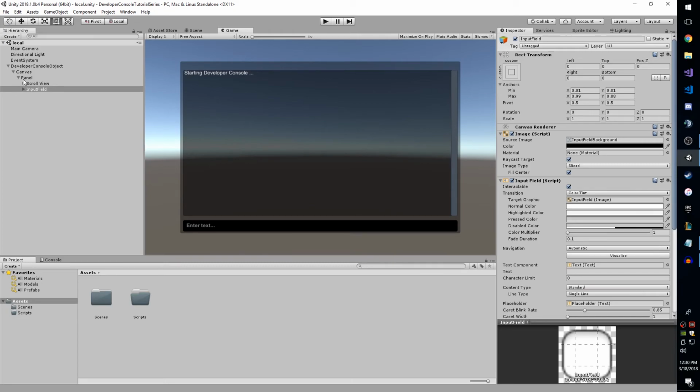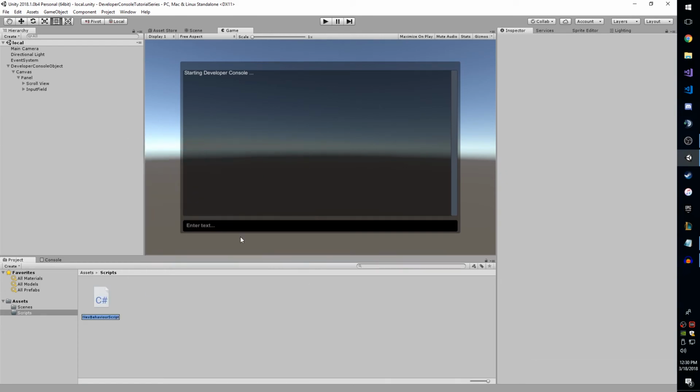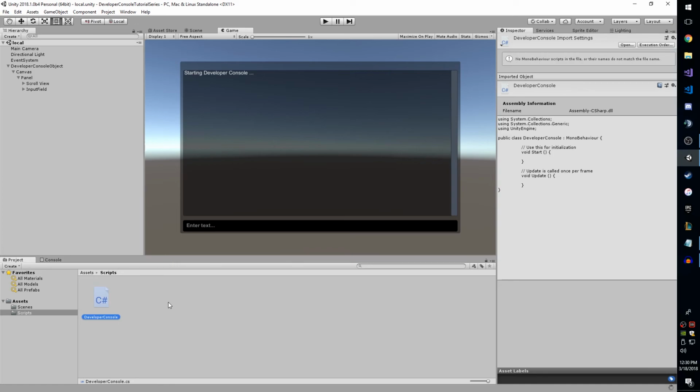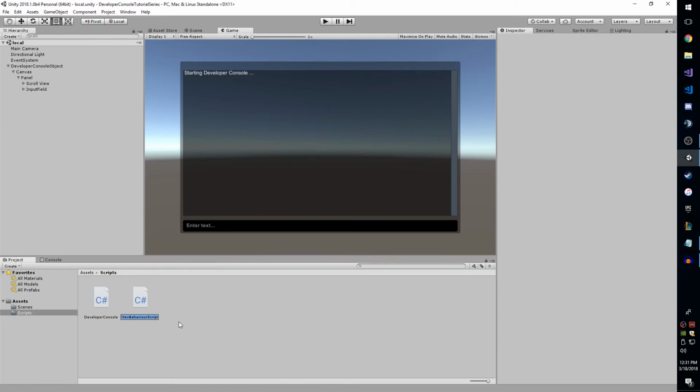Okay, so now we're going to make a couple scripts, and in this video we're going to get our first command working. That is the goal. So let's begin. I have my scene saved to scenes, and I have a folder called scripts. So let's create two scripts. I'm going to create my first one called DeveloperConsole. And then I'm going to create another script that will hold my first command. The first command that we're going to want to test out is quitting the application because it's the easiest one to make. So I'm going to name it CommandQuit.